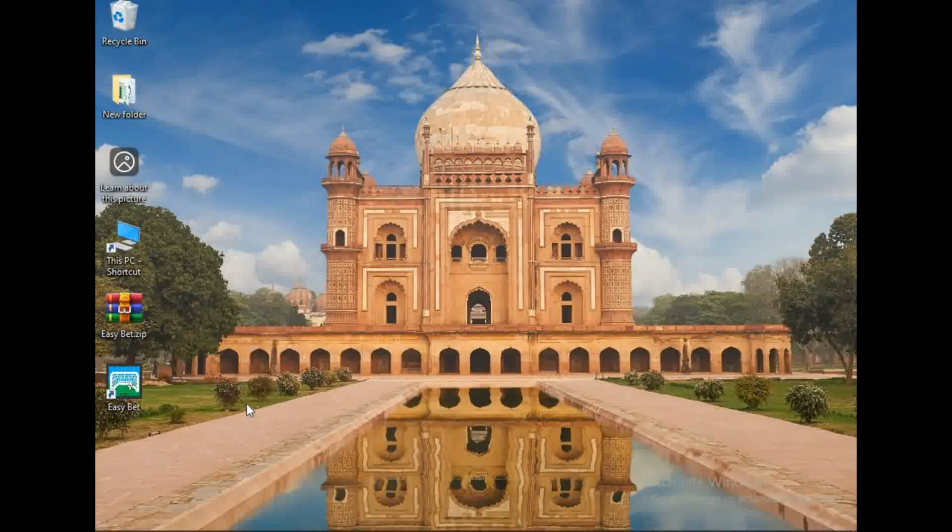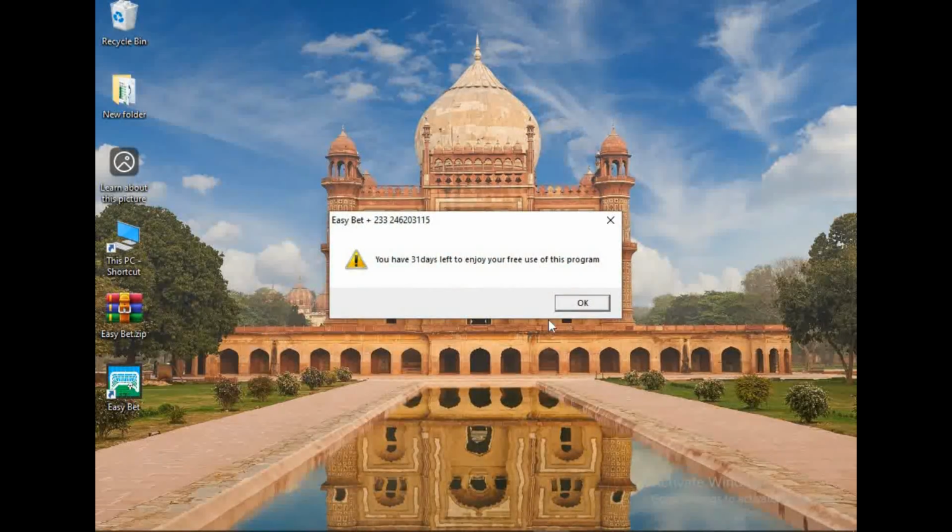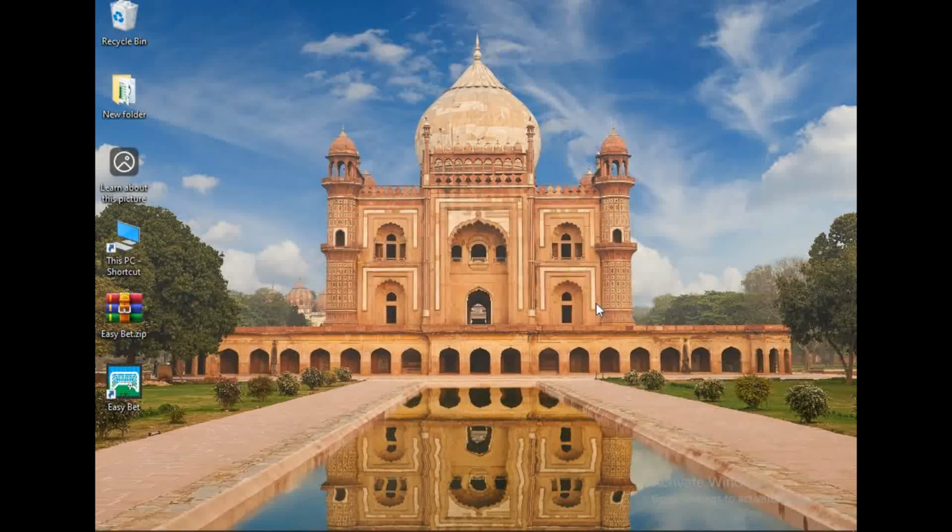So now let's click on the EasyBet icon, and as soon as we click on it, you will be greeted with this prompt which says that you have 31 days left to enjoy the free use of this program. You can either decide to click cancel or OK, and either way, as soon as you click on it, the program would be launched. So let's click on OK to launch the program.